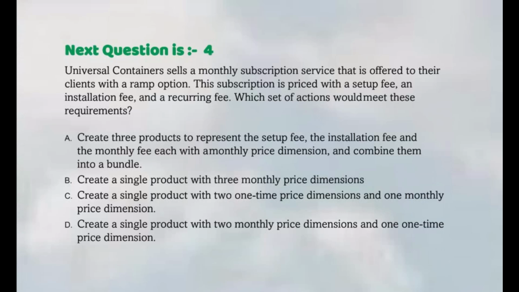Question: Universal Containers sells a monthly subscription service that is offered to their clients with a ramp option. This subscription is priced with a setup fee, an installation fee, and a recurring fee. Which set of actions would meet these requirements?